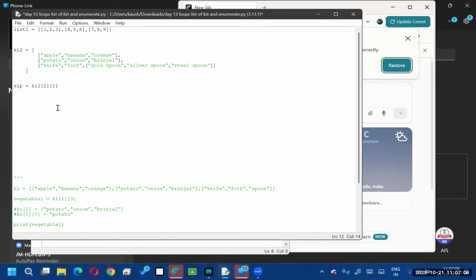Tell me, silver spoon is needed. 2 of 1. Sirisha?